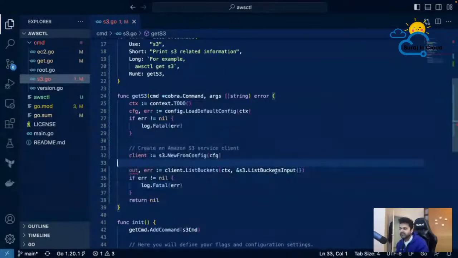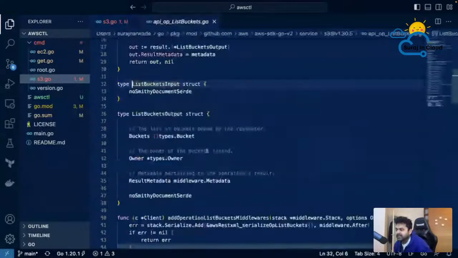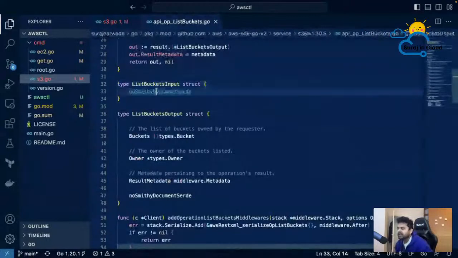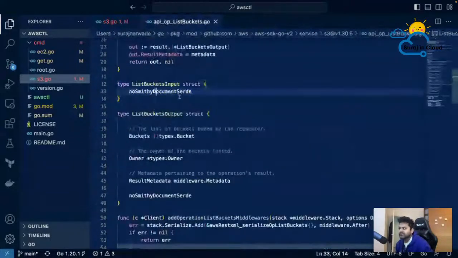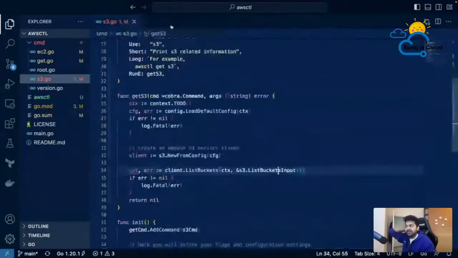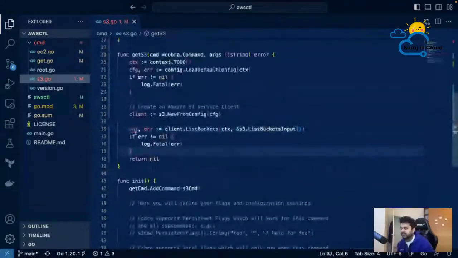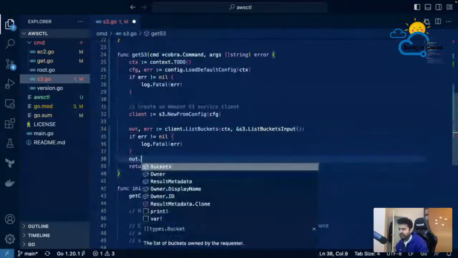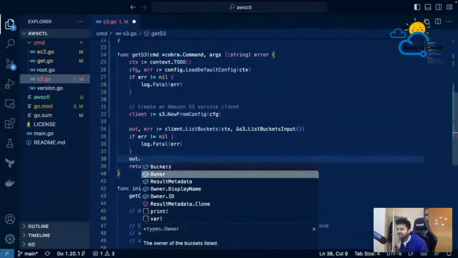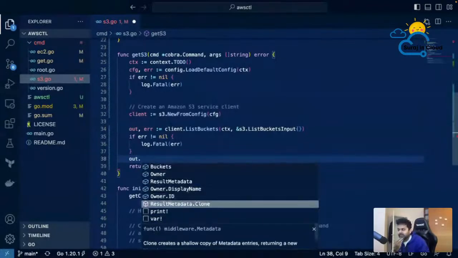Easy. Then, as I said, let's go inside this list bucket input and see what it needs. So it doesn't really need anything, because unlike other operations there's nothing mentioned, so we don't need to pass anything. Okay, now we have this output. If we explore this output dot, we'll see what it is returning. It is returning buckets, which is a list of buckets, the owner of the bucket, owner ID and all other things.